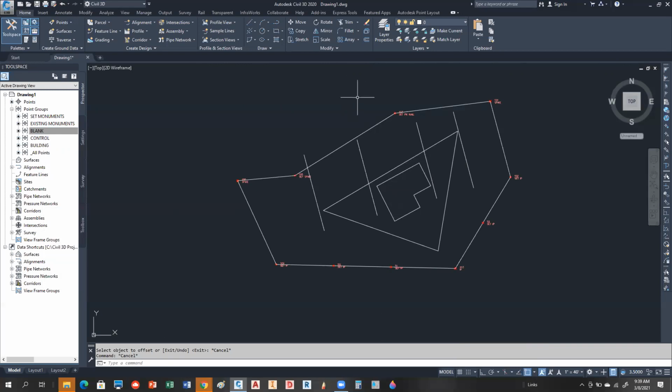So I'm just going to do an extend command, EX for extend. I'm going to select that line and that line and this line for my boundaries, and then hit enter, and then just come back, pick it, pick that, pick that, pick that. Should extend it right where it needs to be, and then I'm going to do a shift and trim that off.